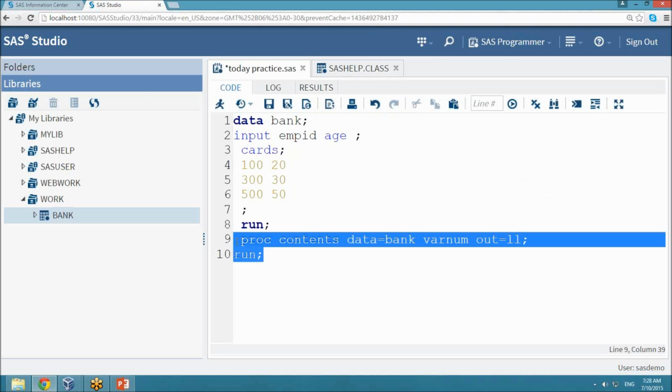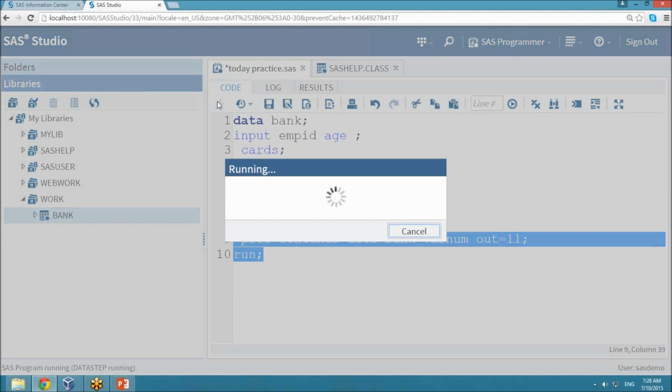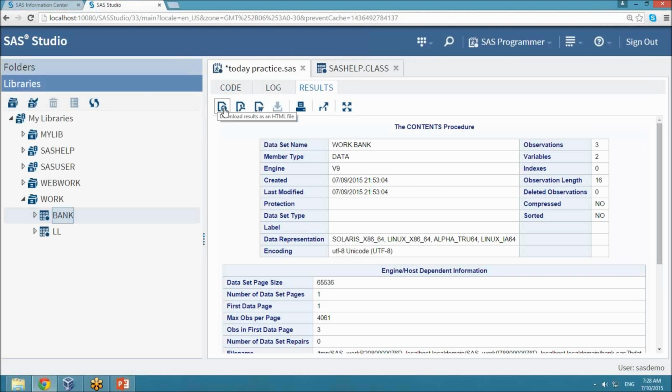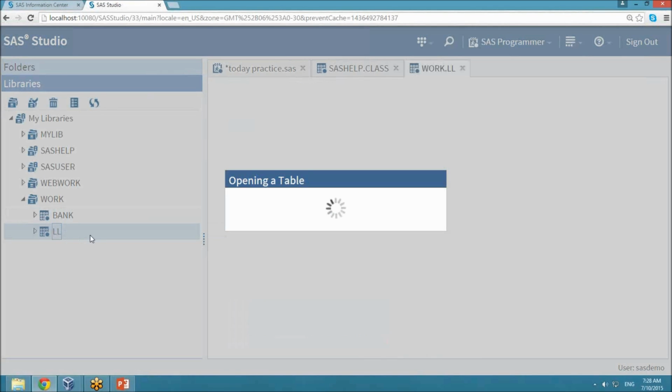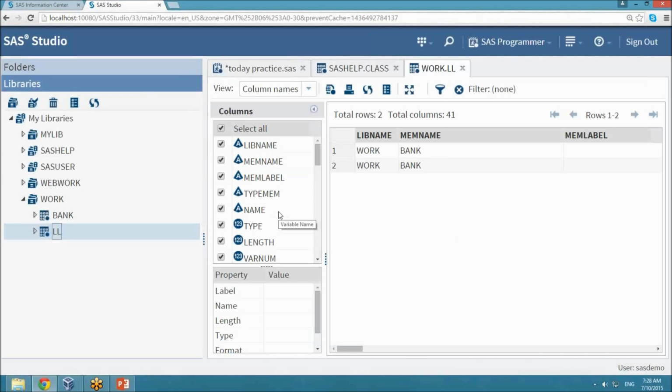Once you run the program, you can automatically see the data, whatever description it is displaying here. At the same time the LL dataset will be created and saved here. See, it is showing the information: libname is work, that means it is saved in the work library. Memname is nothing but your dataset name, bank. And the label, I have not given anything.